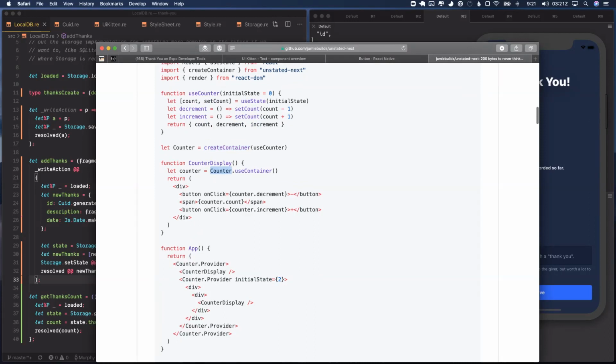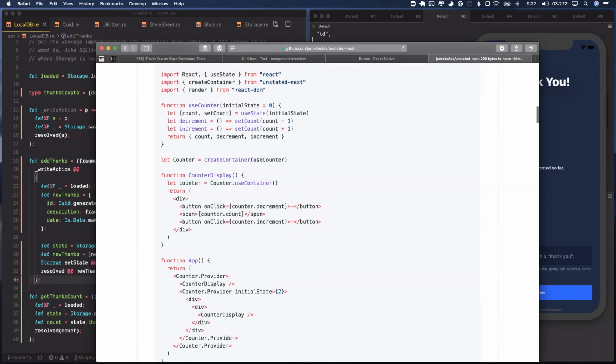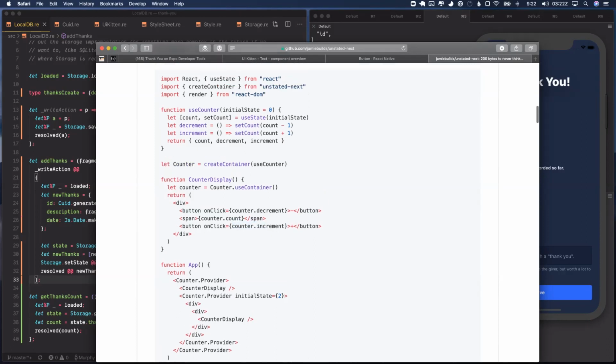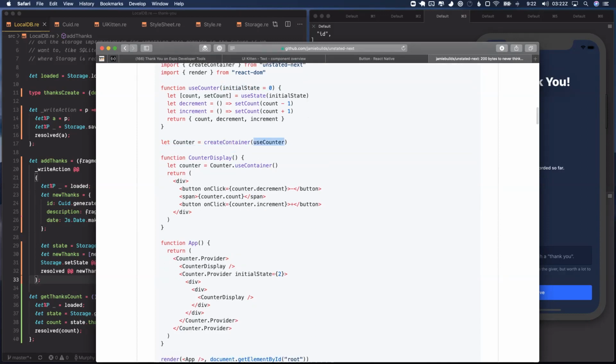And so function counter display, counter.use container. Use container gives you back counter. And then here is where counter can be unpacked to have count, decrement, and increment. Now I don't know what happened with the initial state. Oh, initial state, I guess they've preset it to always equal 0. I don't think you actually have to take an initial state there, and they're obviously not using it. I don't know where you would pass that in. Probably you'd call use counter or something.